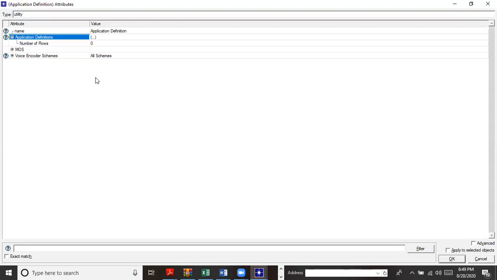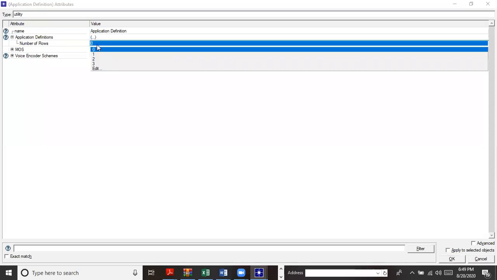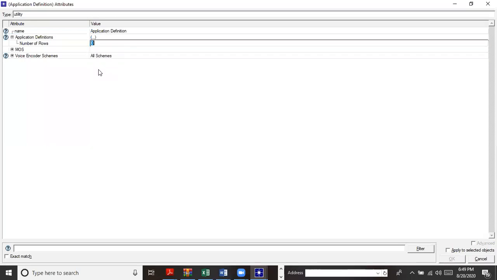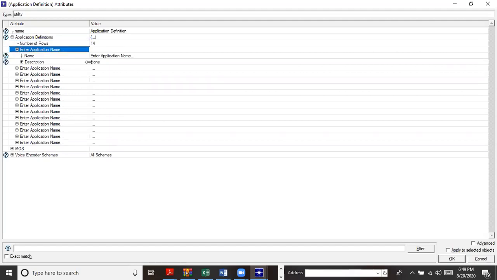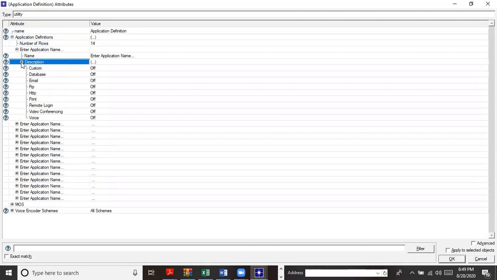So we are going to have, I'm going to put 14 applications. Just go to edit, then type 14. Okay, so we have 14 of them. Then I'll start with the first one where it says enter applications. Then where it says enter application name, just go to description also, expanded descriptions.